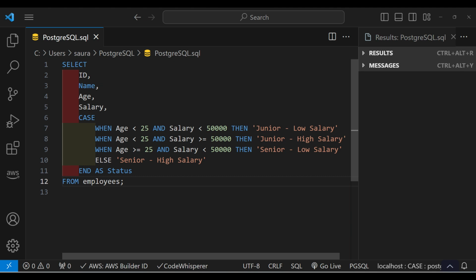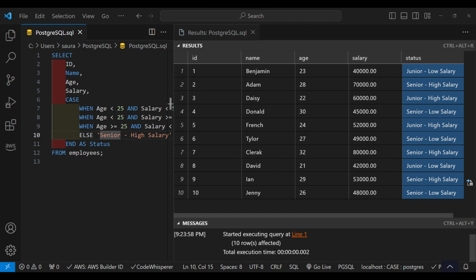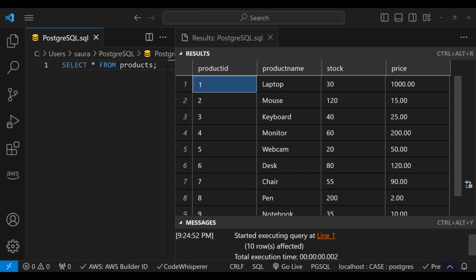Let's execute this query. As you can see in the output, a status is assigned based on the age and salary of the employees. Let's consider another example to deepen our understanding. Imagine you have a table named products with columns product ID, product name, stock, and price. Now you want to categorize each product based on its stock quantity and price. Let's see how we can achieve this.